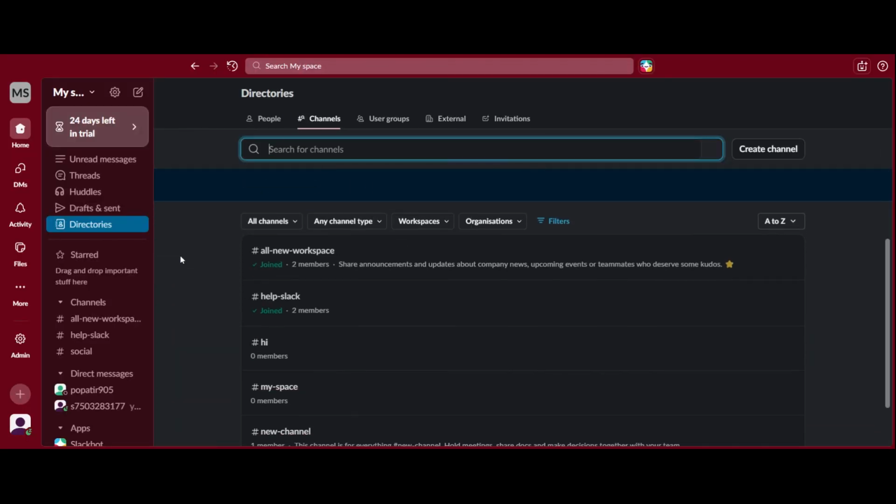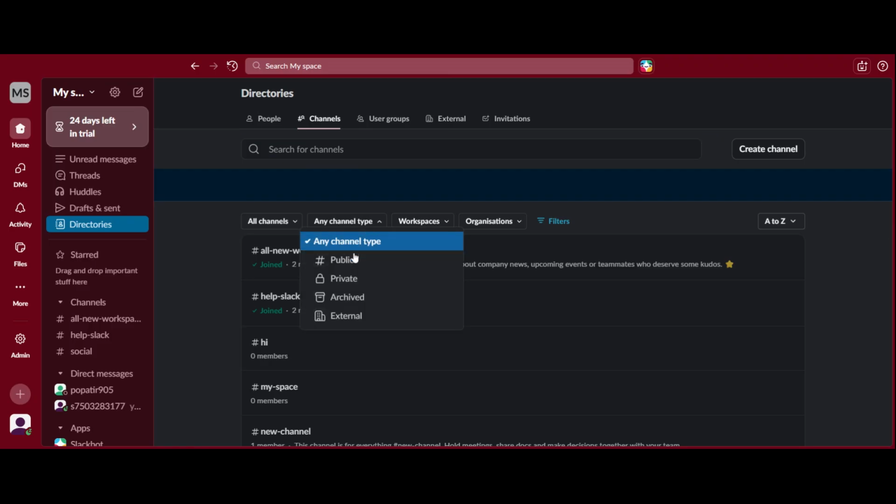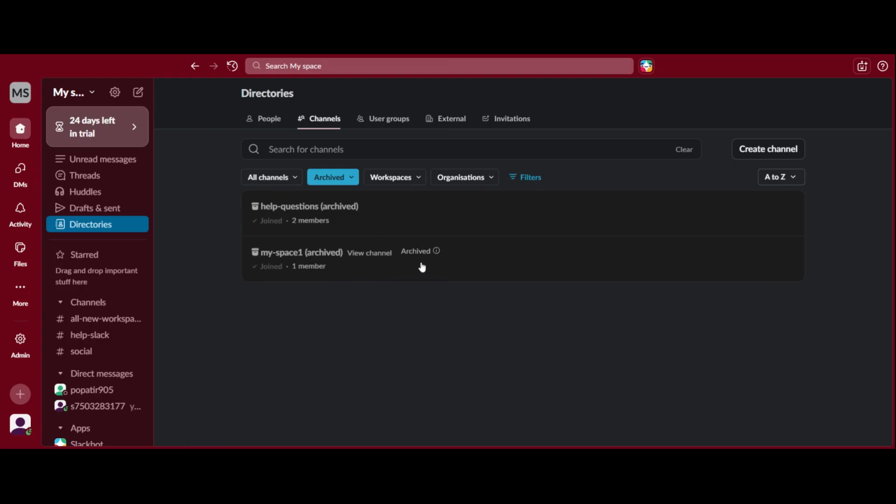Inside the Browse Channels window, look toward the top where you'll see a filter option labeled Any Channel Type. Click on that filter to expand the options. From the list, choose Archived. This tells Slack that you only want to see channels that have been archived and are no longer active.